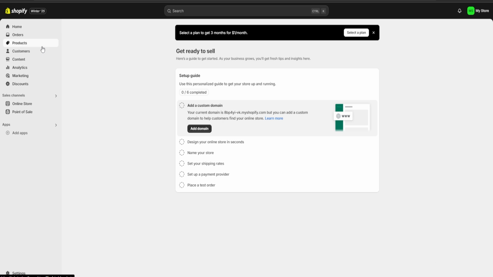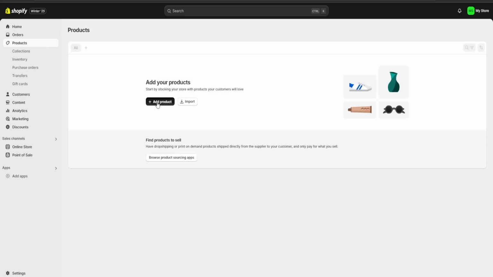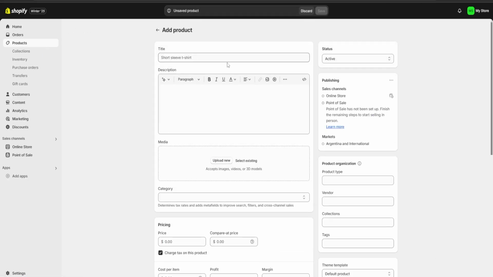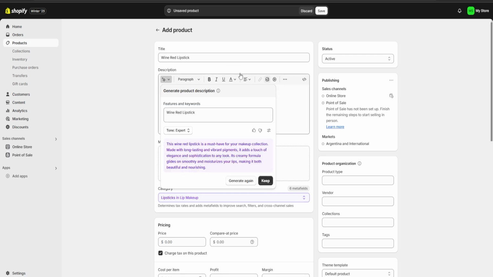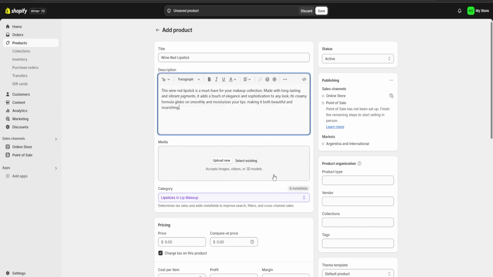First, we're going to go over here to the products section and click on add product. Here we're going to start uploading all of our products. For example, I'm going to start with my wine red, and we're going to copy our title and click over here on generate text and paste our title over here. We're going to click on generate and now Shopify is going to create a description for us. Here we can either choose generate again to generate another description, or just click over here on keep to keep the one we already have.